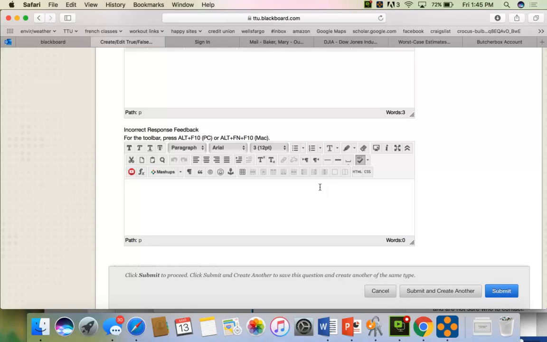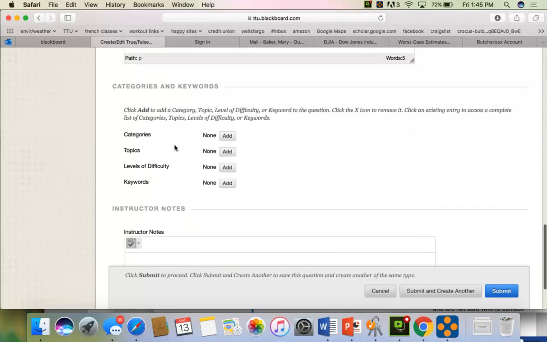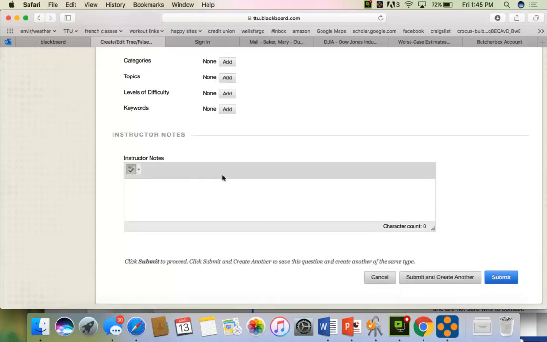If you want to give incorrect feedback, we could say something like, the sky is indeed blue. Okay. You have the opportunity to add a certain category, assign a topic, assign a level of difficulty, assign some keywords, and you can add notes to yourself. So we'll say submit and create another.